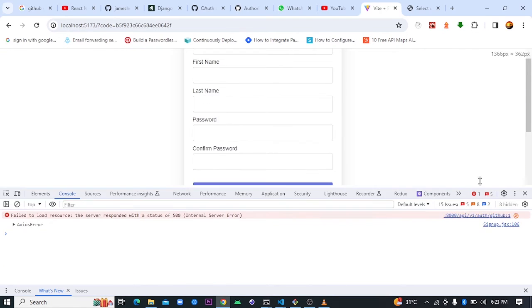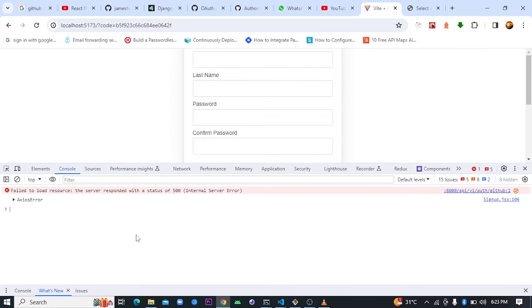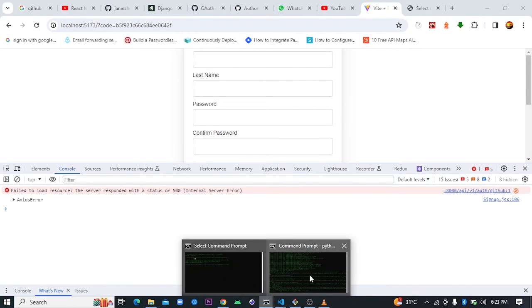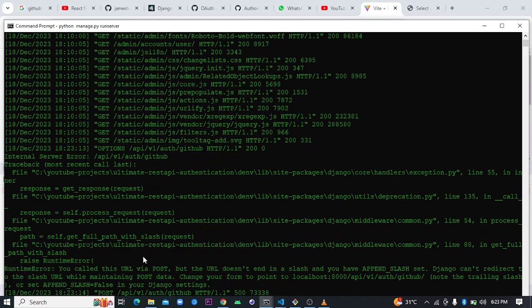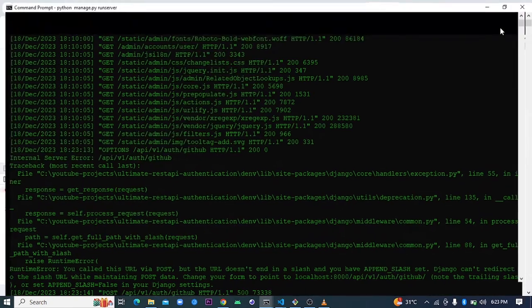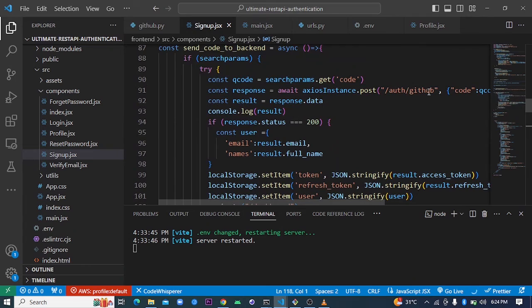Okay, I think we are having some Axios issues. So Axios error, 500 internal server error. So let's check our backend. All right, our backend is saying runtime error. You called this URL via post, but the URL does not end in a slash. Okay, I think we are missing just a slash in our URL, which is this URL.